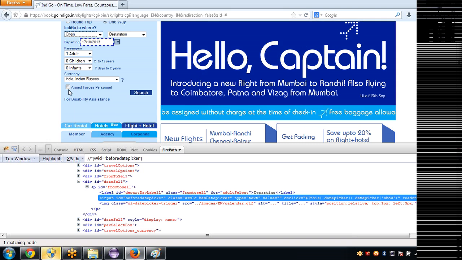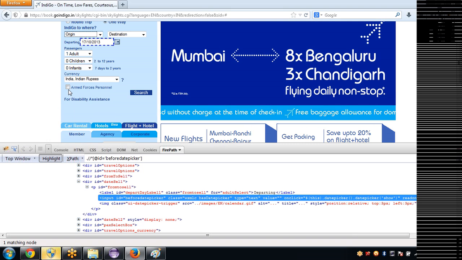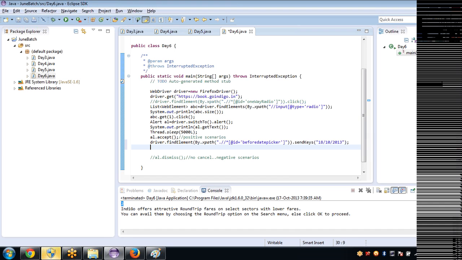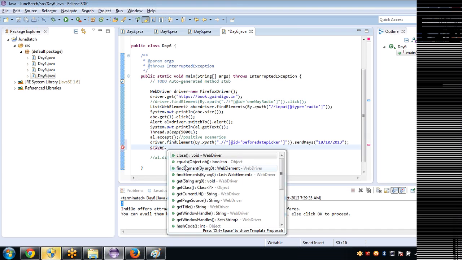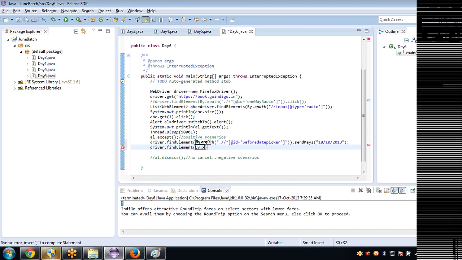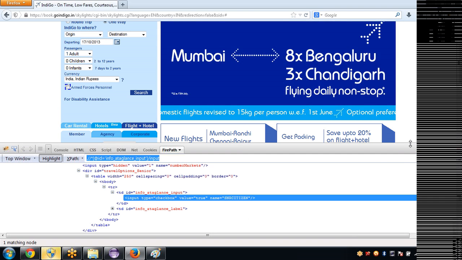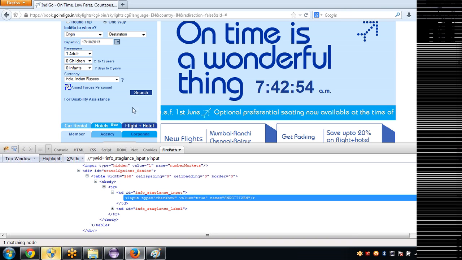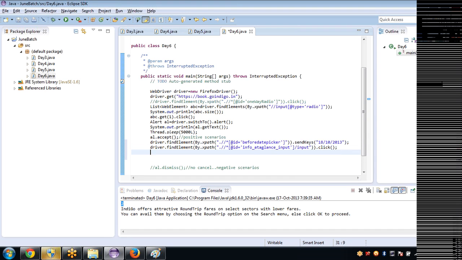Yeah, now we'll see checkboxes. Checkbox in the sense of validating it is simple. In the same way, take an XPath of this. Okay. Now after clicking on the checkbox, the checkbox will be clicked, right? Armed force personnel. Once after clicking, I want to know whether it got checked or not. You can keep validation in this way here.